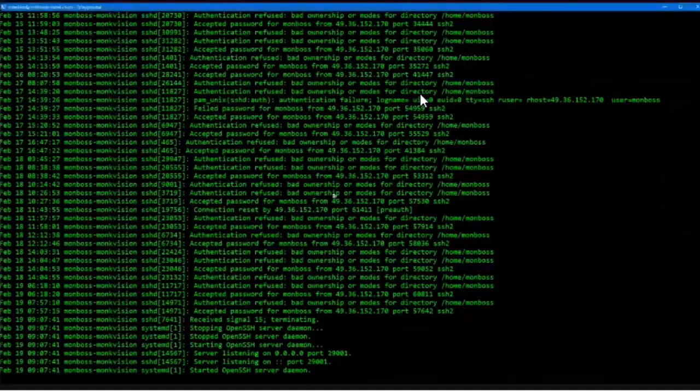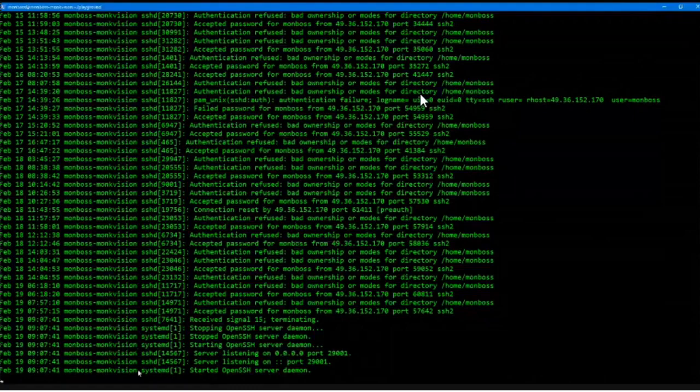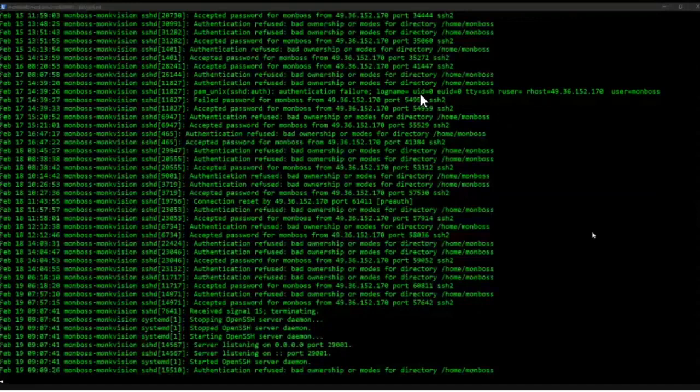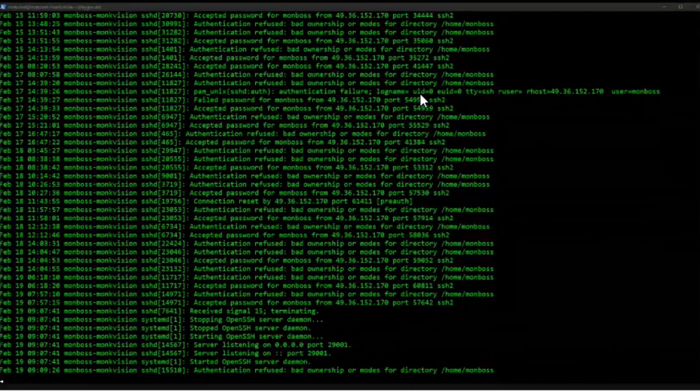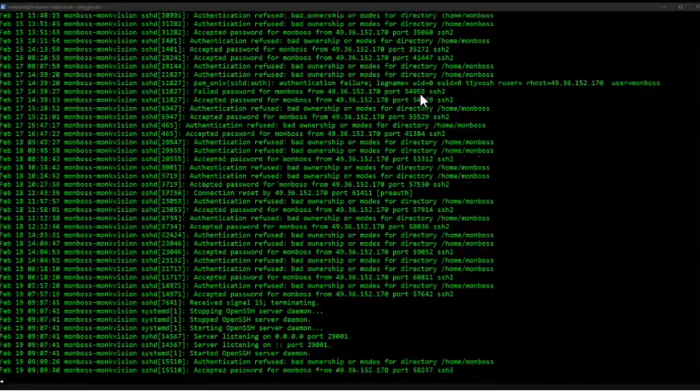I'll try to do a restart of the service, and you'll see that something gets updated here. So just give me a second. Let me open another terminal, and I'll do the same thing. I'll do a restart there. Just a second. Yeah, so do you see that it says authentication refused, bad ownership? Through the other terminal, I'm trying to log into the server. Since I'm using a key, the key is not allowed. It says bad authentication. Now I just entered the password and it says accepted password.